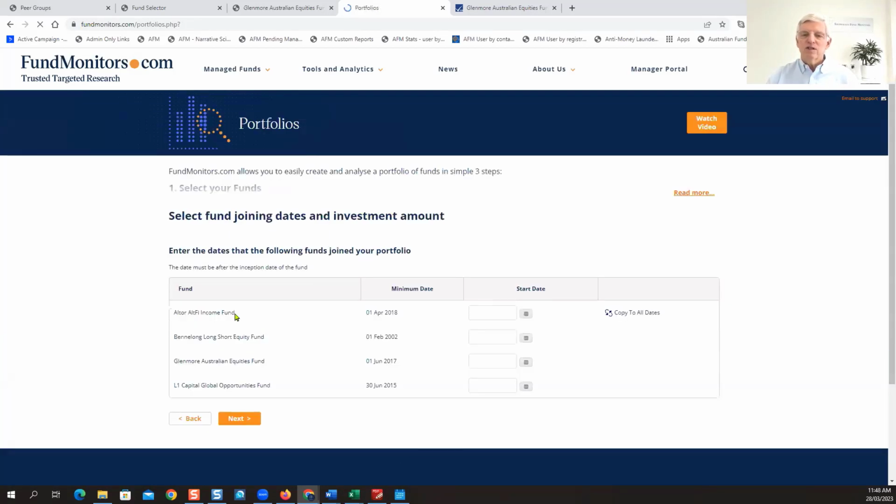If I choose, let's just say 4 funds, this gives me the funds. And this is the starting date. I'm going to start this April 2018. So I choose my start date. You see, I can't go back prior to the start date for this. I can copy that date to all funds, or I can put in a different date for a specific fund if I want to.